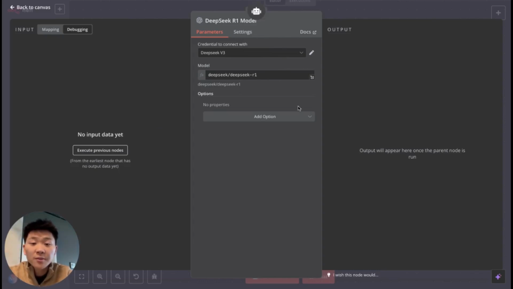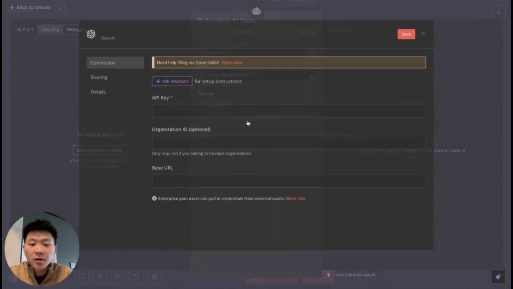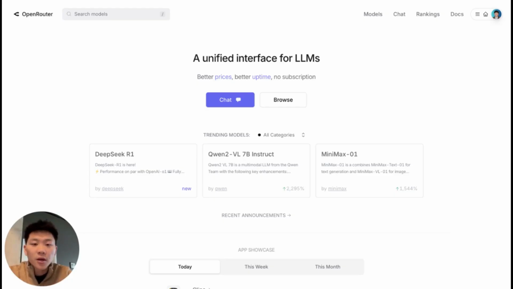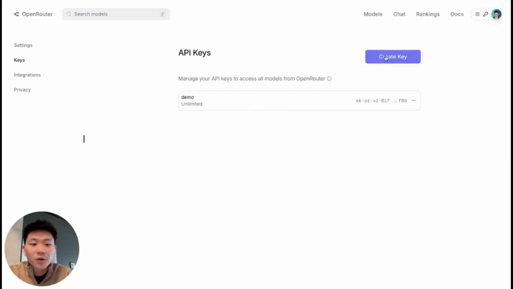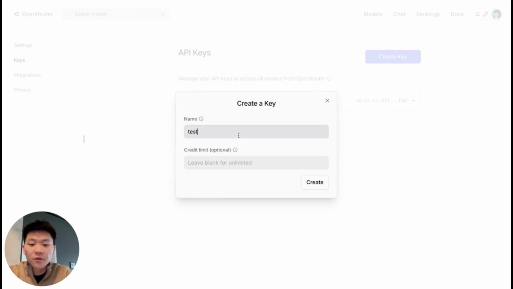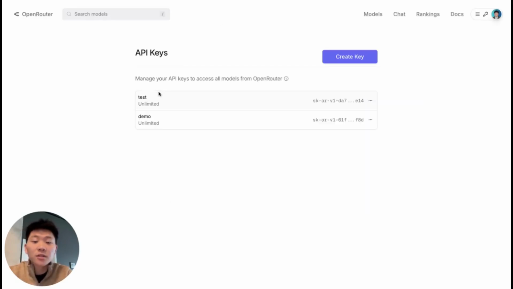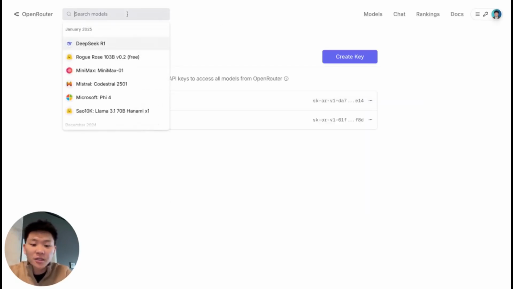So I'm going to be walking through setting up a new credential with you guys. Let's click into here, create new credential, and let's go grab our base URL as well as our API key. So head over to openrouter.ai. Okay, now that we're in OpenRouter, we're going to go to our profile, click on keys. We're going to create a new one, and then you can name it whatever you want. Once you hit create, you will get this API key that you will be able to copy and then paste back into n8n.